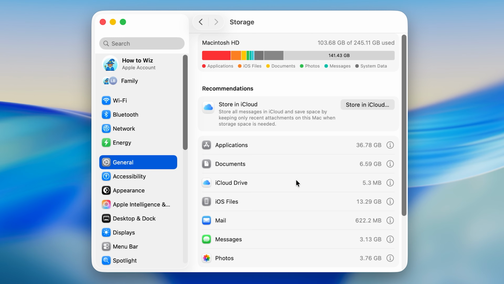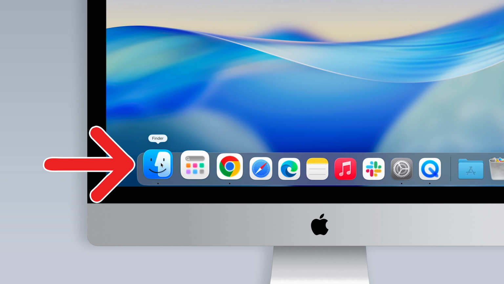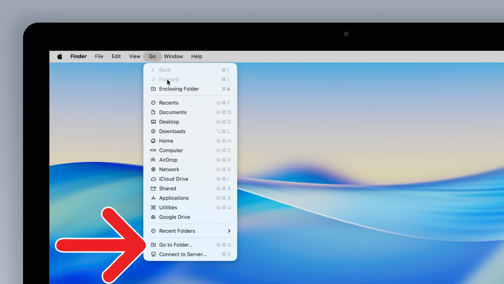If you have lots of space being taken up by system data, that means there are files that don't neatly fit into a category. In most cases, you can reduce your system data by clearing your Mac's cache. To do this, go to Finder, select Go at the top of your screen, and click Go to Folder.